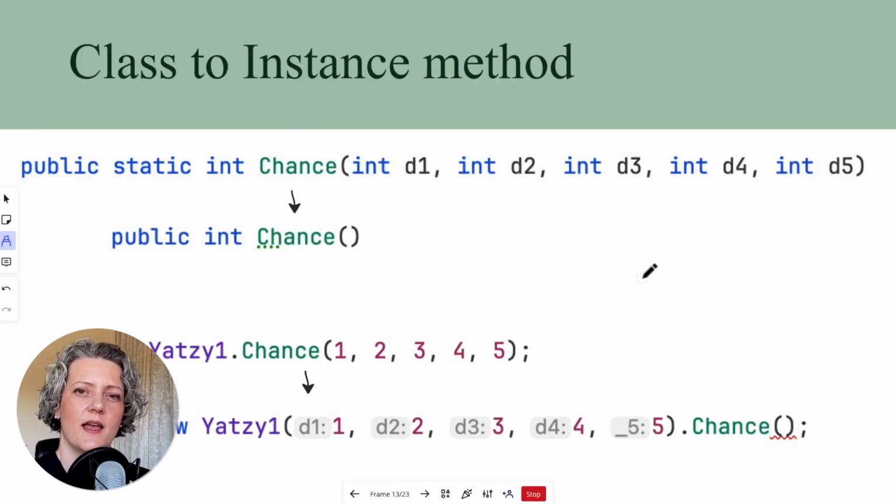We're going to try and improve this code and take all of the places where we've got a static method and change it into an instance method. So the method signature turns from having static in it to not having static in it. And the places where we call the code, we have to construct a Yatzy instance with all the right arguments and then call chance on it. So that's the refactoring we're going to practice today.